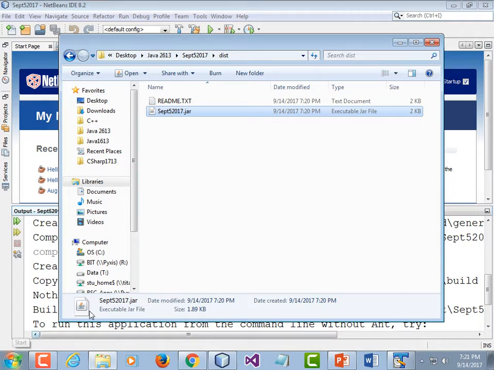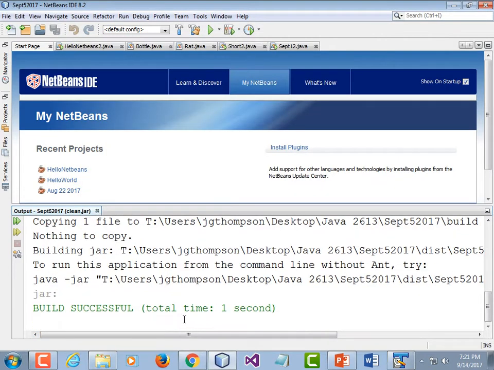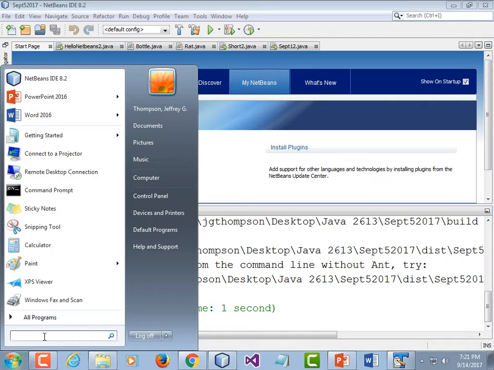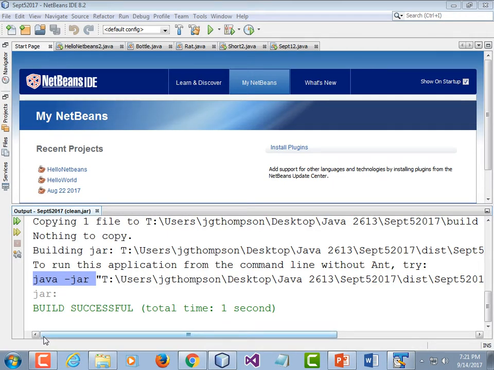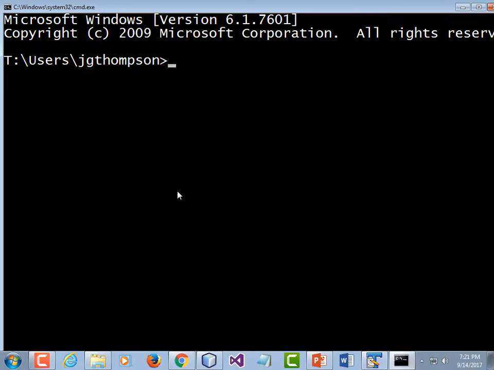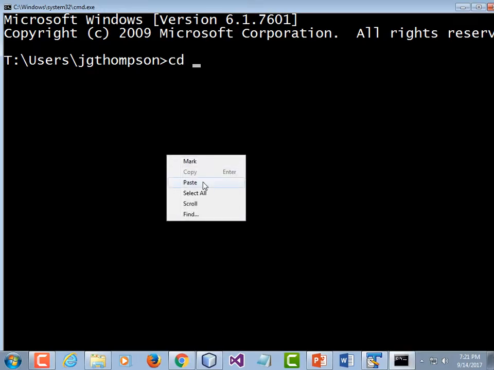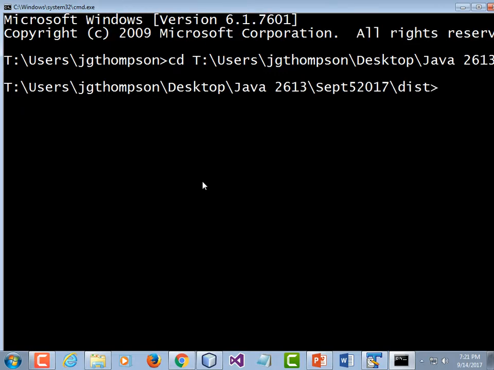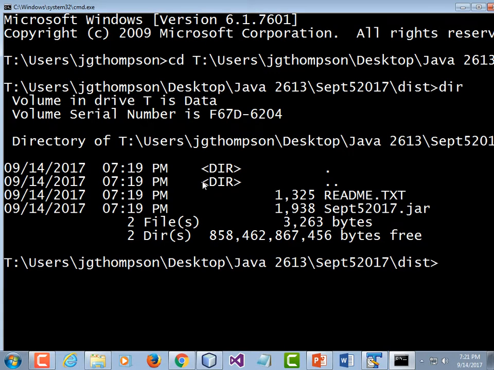Doesn't seem to be. The way you execute it, and it even tells you how to run it. To run this application from the command line without ant, do java -jar. So if I open up the command prompt, the Windows key R followed by CMD is the fast way to open it, and then I'm going to CD into that directory. So I type CD and paste. Alrighty, and then I do dir and I see my jar file.